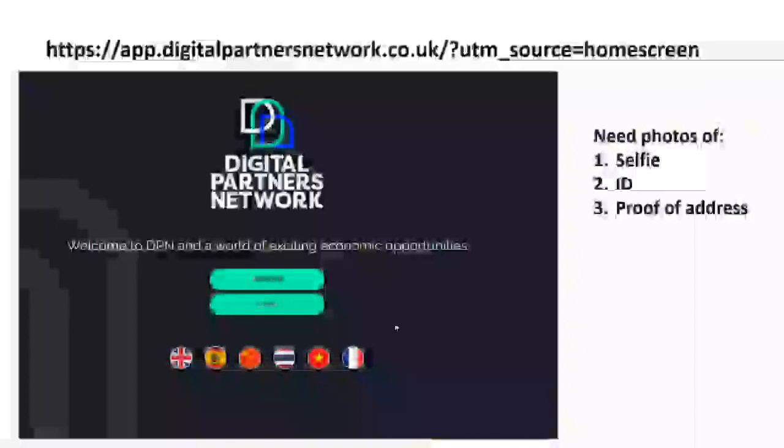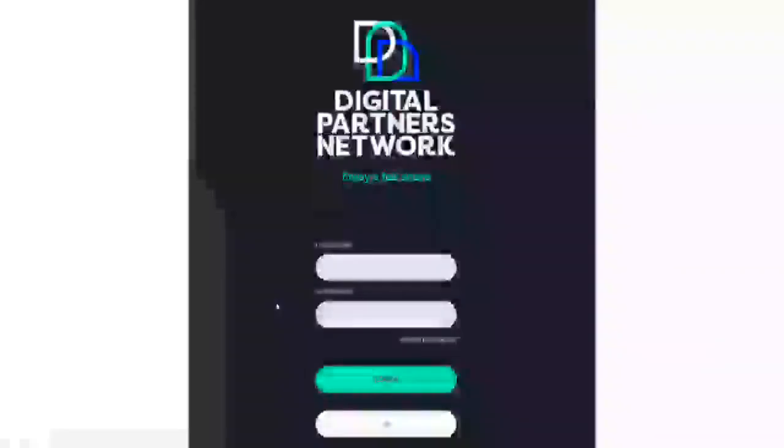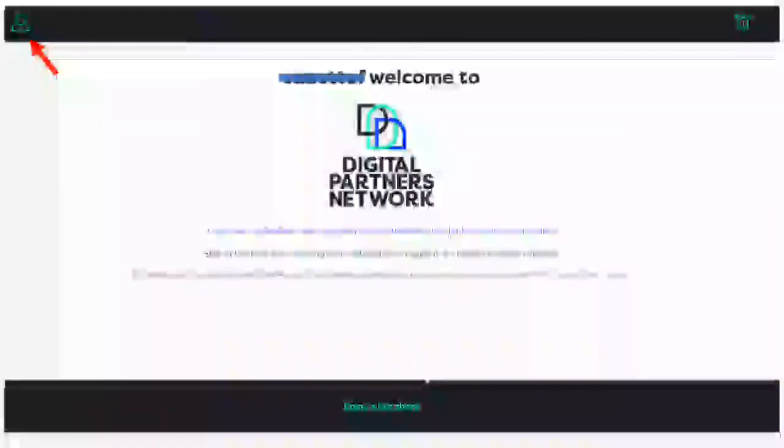Log into your app or click on your app and go to Login. There it asks you for your username and your password. Complete that. Click on Login. It'll give you a welcome note, and at the bottom, enjoy a fair share.